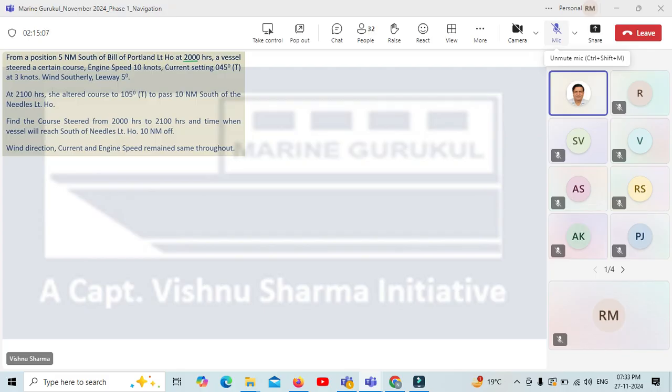Engine speed is known. So the first course is missing. Current is setting 045 degrees true at 3 knots. Southerly wind causing leeway of 5 degrees. At 2100 hours, she altered course to 105 degrees true so as to pass 10 nautical miles south of Needles Light. Find the course steered from 2000 to 2100 hours and the time when the vessel will reach 10 miles south of Needles. Wind direction, current and engine speed remain the same throughout.